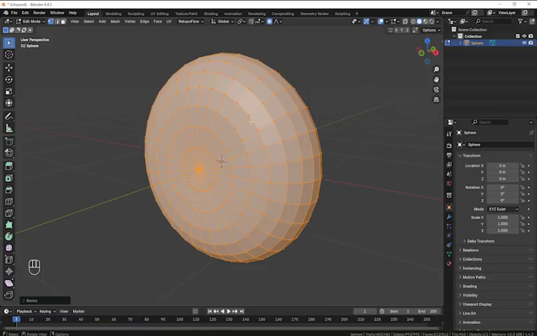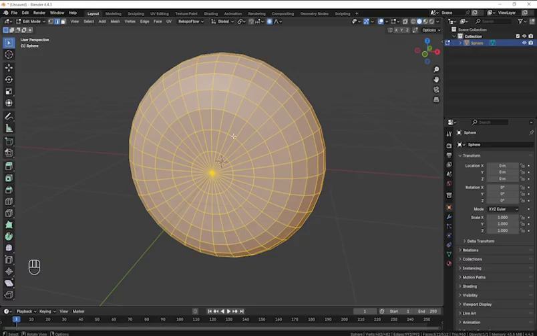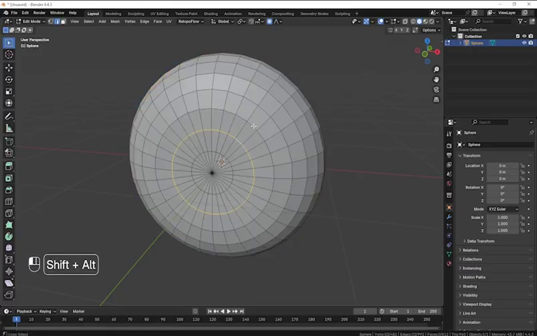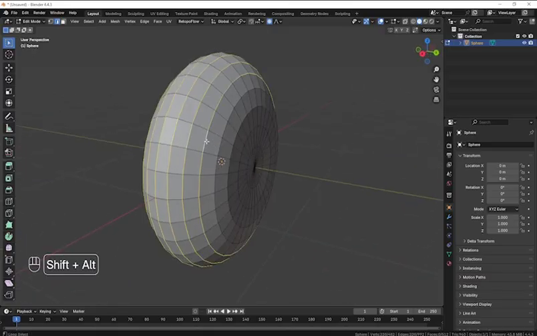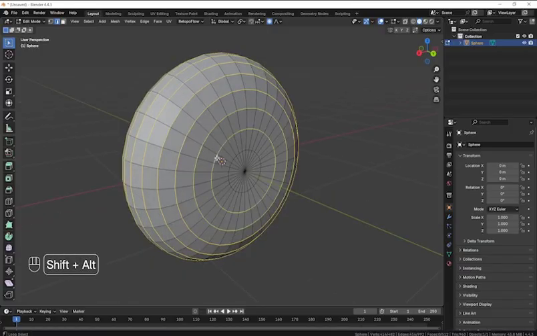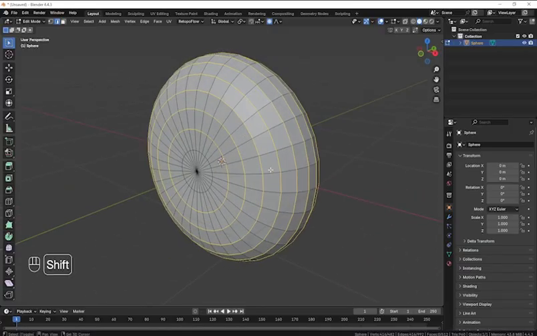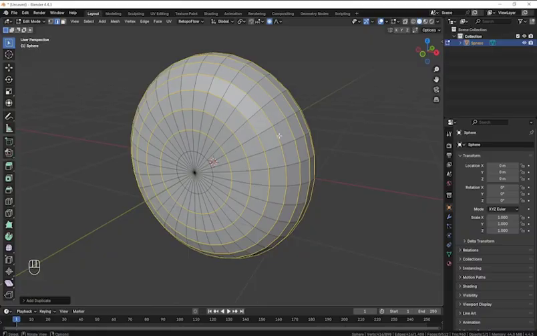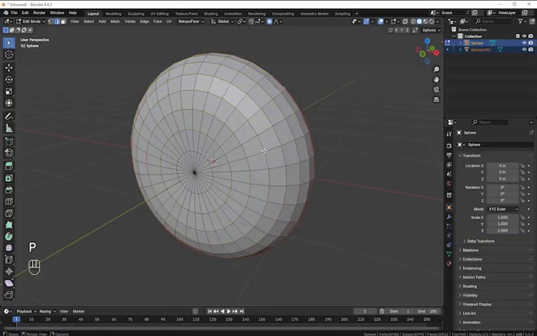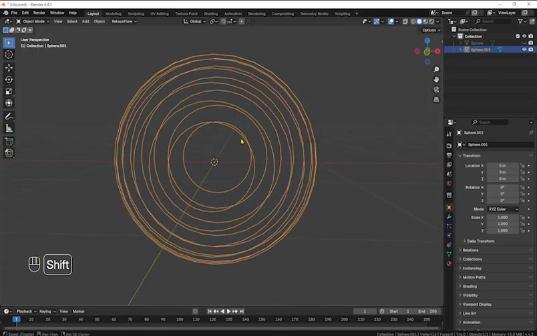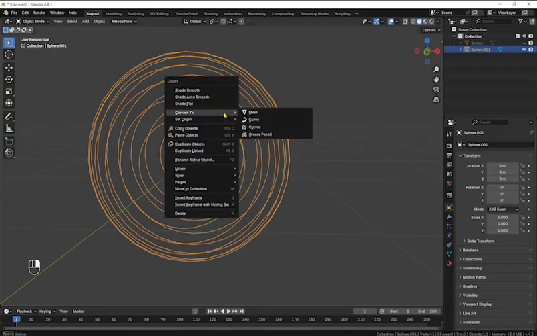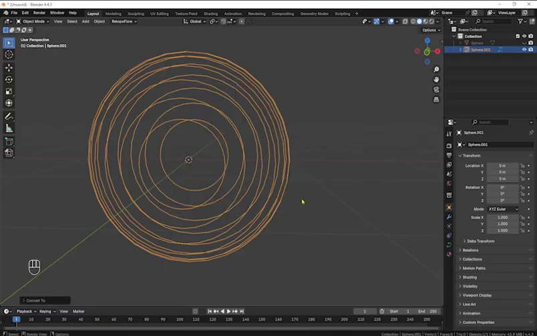So what we are going to do next is we are going to go to this edge select mode and then select all the rings around, out to this point. Then Shift D to duplicate, and then right click to maintain the position. Then we are going to press P to separate, and then let's tab to the object mode and then hide our first sphere, and then we are going to right click and then convert to curve.